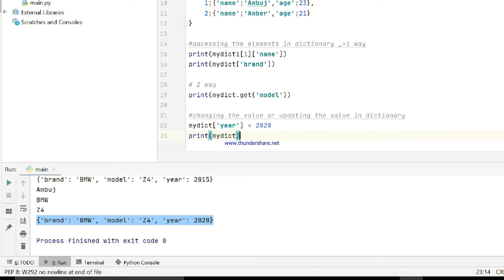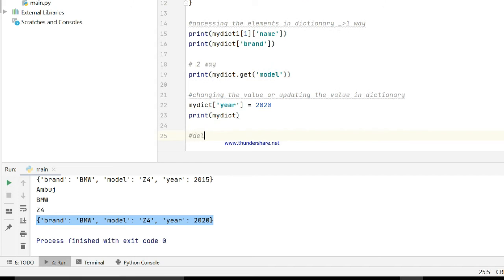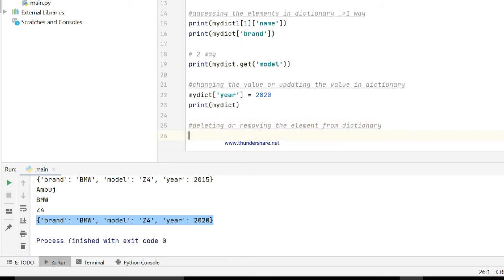This is all about updating the value. Next, if you want to remove an item or element from the dictionary, that is deleting or removing the element from the dictionary, we are going to use the pop method, which will remove the item with the specified key name.